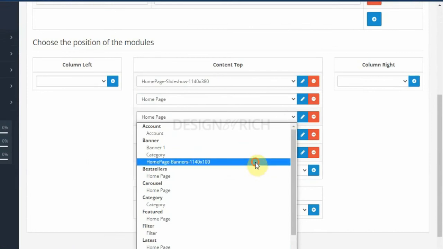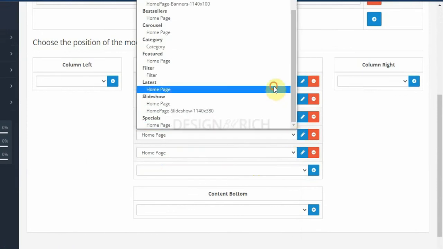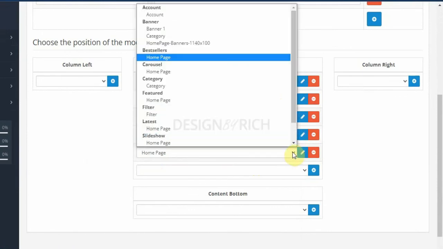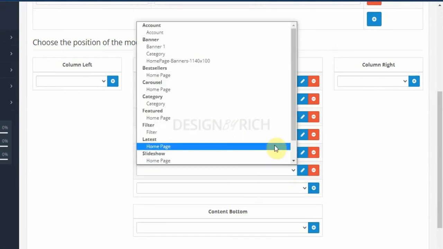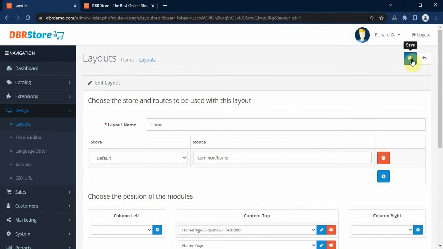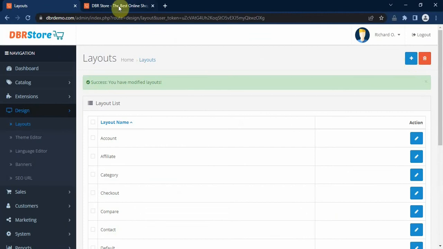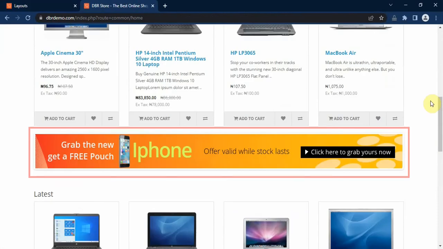So we select the banner, and then right after it we select the latest module, then select the special module, and then of course our bestseller module, and after we click on the save button. So let's go to the storefront and then refresh our home page. Okay, as you can see, the banner is now displayed between the featured catalog module and the latest catalog module.